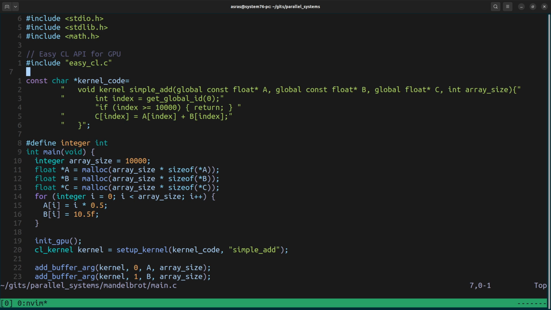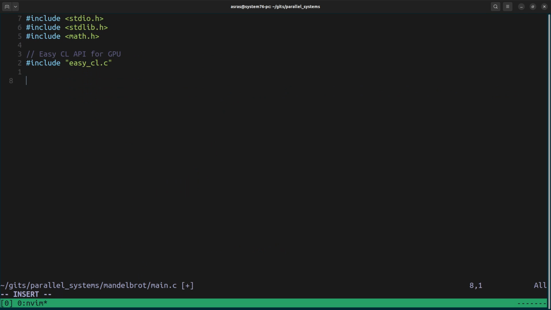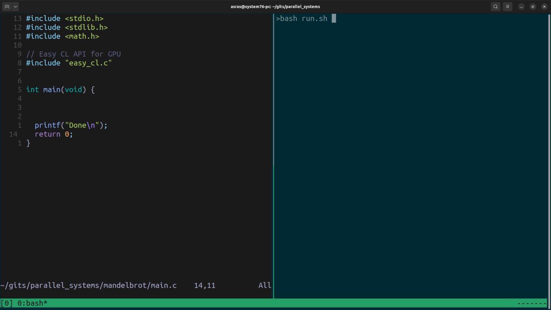Maybe we'll make a, I kind of changed my mind. Let's make a completely new file, and let me disable this one, and we can make the main function here, and let's say done, and return 0. And now if I go over here and say run main, it should just run that. Okay, so what do we want to do?